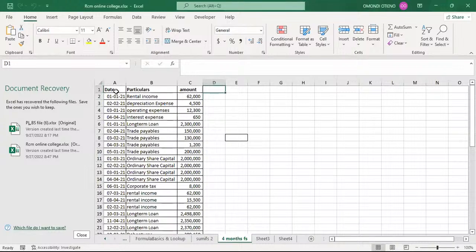Then you'll be able to see that we have 3 columns. So our first column contains date. Second column has got particulars or details. Then the third column is where we have the amount. So these things have been arranged in that manner, and we are expected to come up with automated financial statements.